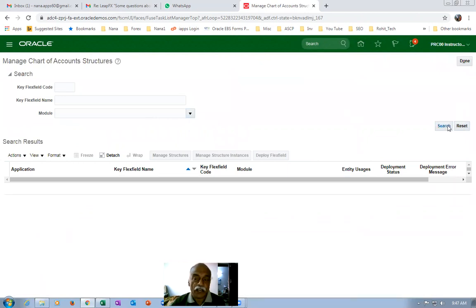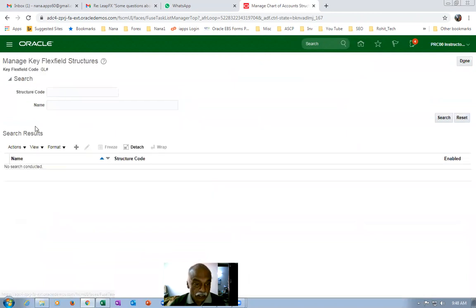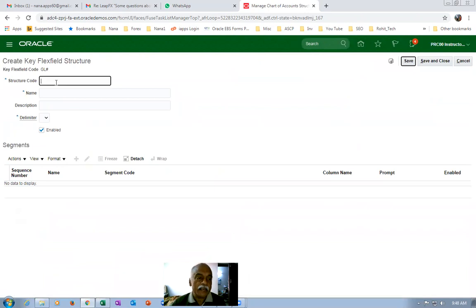There is only one key flexfield as far as financials is concerned. The factor concept will be coming. If you want it, you go to the manage structures. And then here, I will now go and create a new one. So I will now go and create a structure. B01 underscore structure. So I'm now creating a structure.